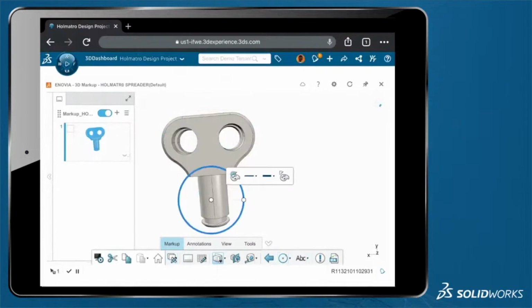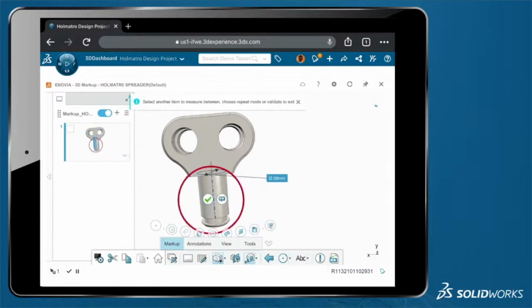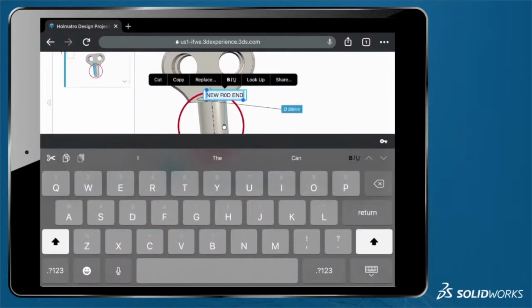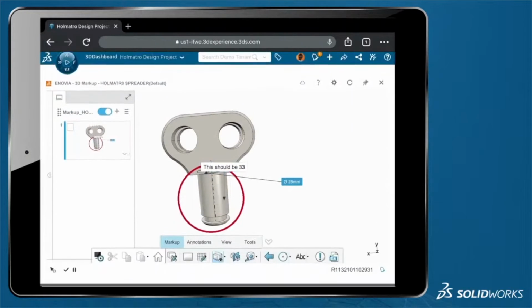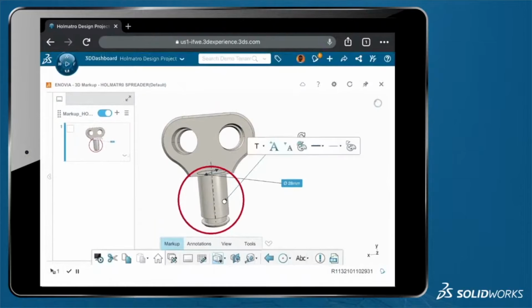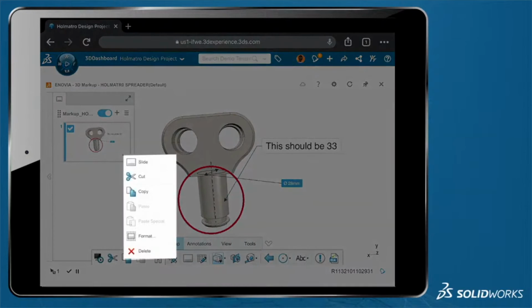So the first thing I see is that shaft looks a little small, and I measure it. It's 28. I know that needs to be 33 though, so I'm gonna add a note so that Eric knows this is gonna be changed to 33 now, and I could customize the text on that too.